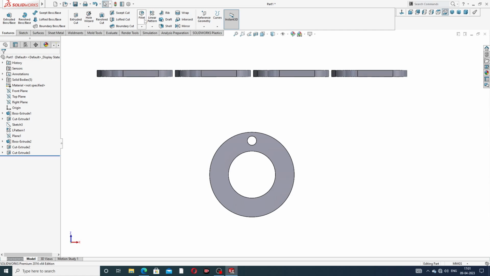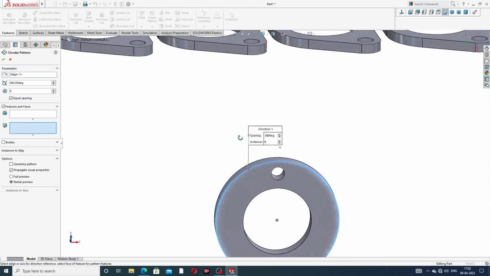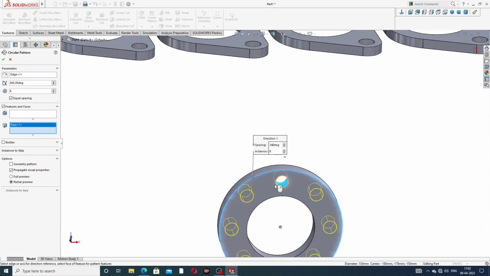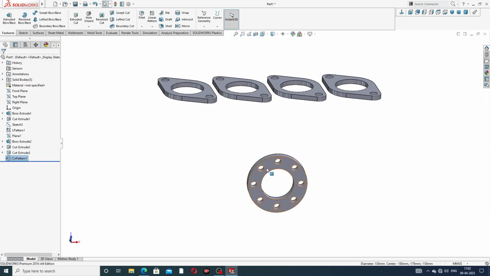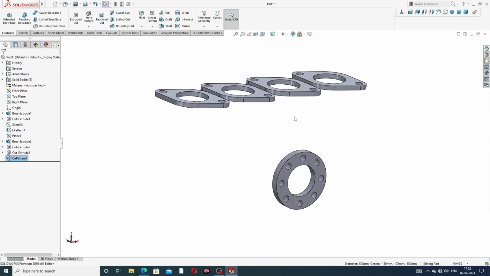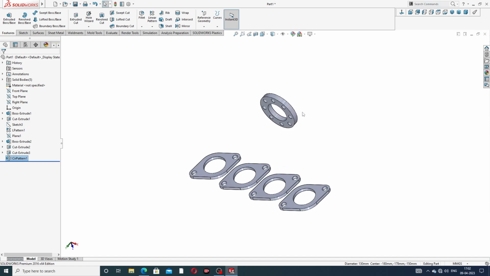Use a pattern, select Circular Pattern, and select this. Click here, and this edge, and also select this, use this pattern and click OK. Okay, this is perfect. Okay, and this is correct.